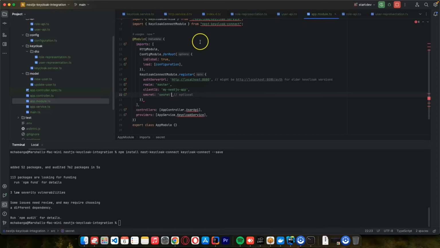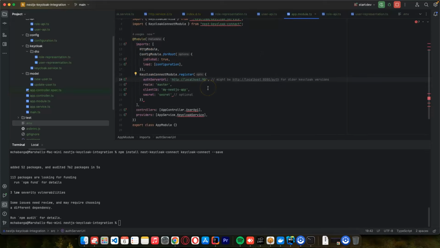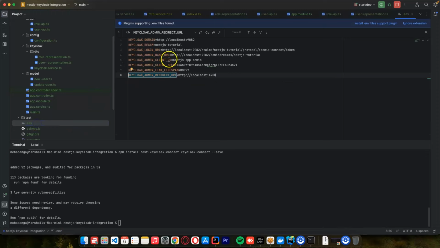So here, for simplicity's sake, I just want 90. Let's look in our environment variables. It's 9082 and our secret is this one. So 90.82, and we can put our secret as this one, and we can copy our client ID, admin client. I can put this.